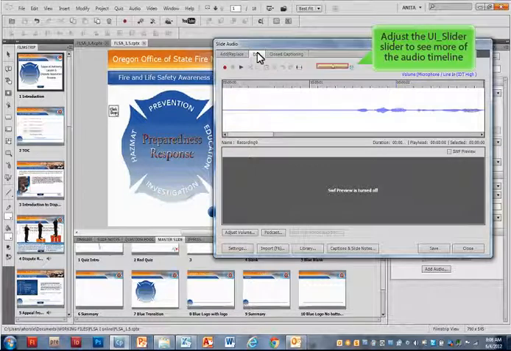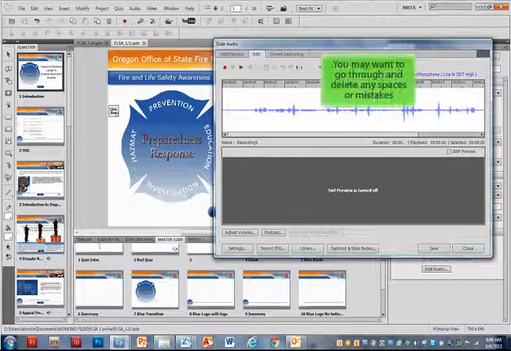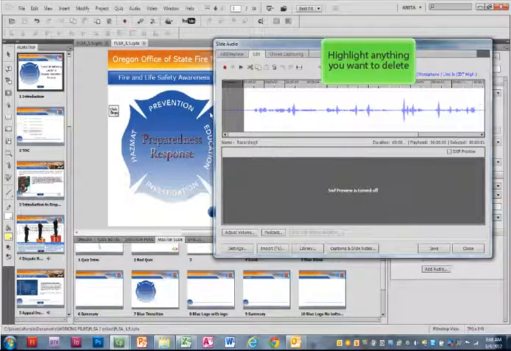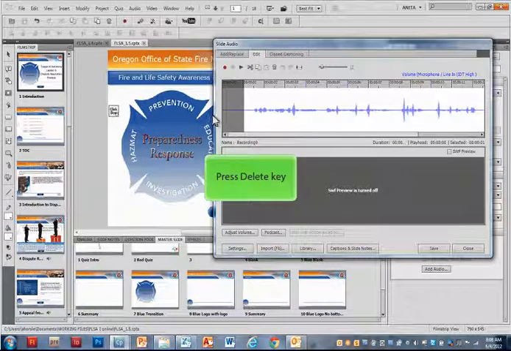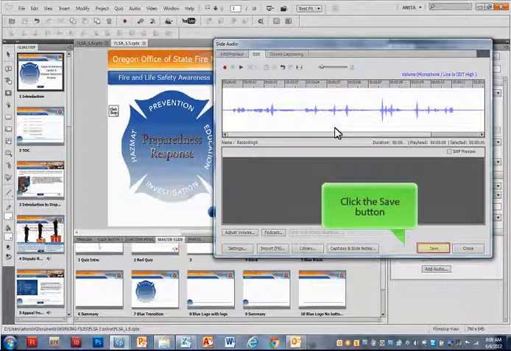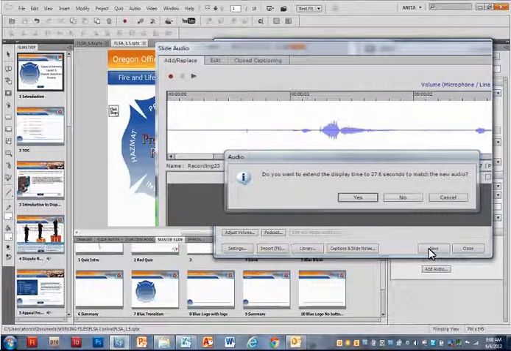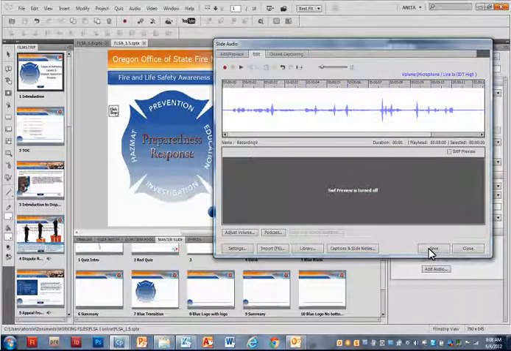You can adjust your audio timeline, highlight spaces to delete them, and click Save. If your audio is longer than your timeline, then you will get a message asking you if you want the timeline to increase based on your audio length. I typically click Yes. However, this may depend on whether or not I have audio attached to objects, and if I want the audio to stop when the object is not in use, I will click No.